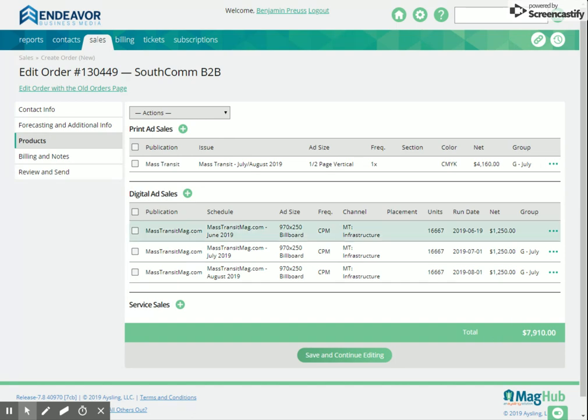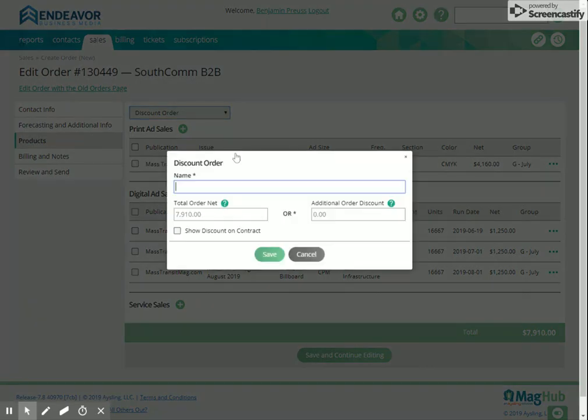Now, if I need to discount this order in any way, I would come here to the action and I would go ahead and discount the order. Maybe the order total is supposed to be $7,000. I'm going to go ahead and say total discount. You can give it any name you want. And I can put total order net of $7,000. Or you can put in a percentage or a dollar amount over here to the right. It'll automatically calculate out what the total should be.